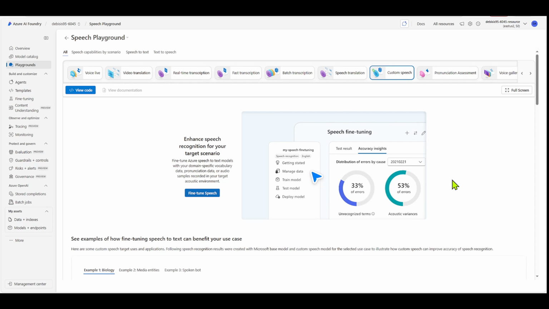So the first thing it offers is a definition here, but also you can just directly click to find speech, fine-tune speech. But I wouldn't suggest that. I would suggest that you go through this information first. So we're going to go through it together.